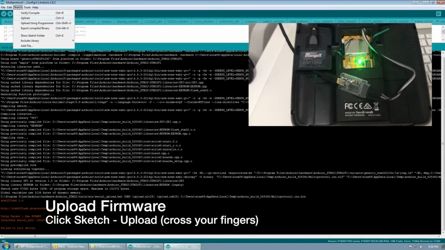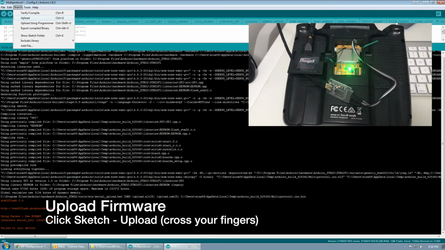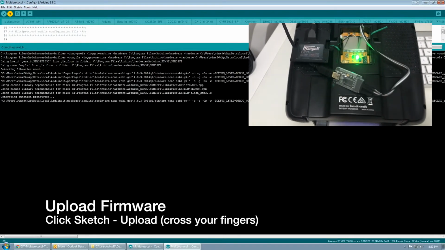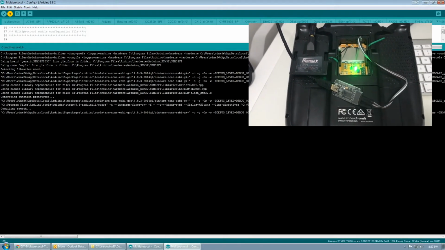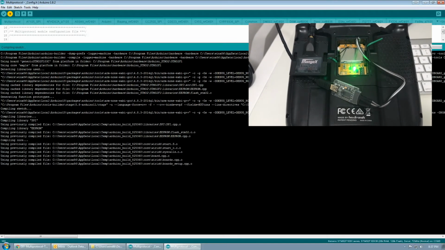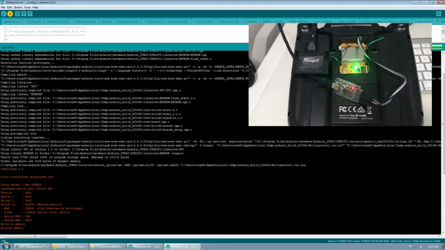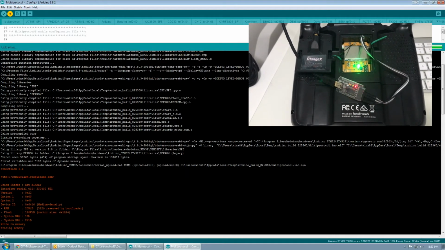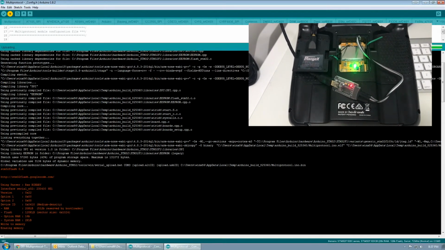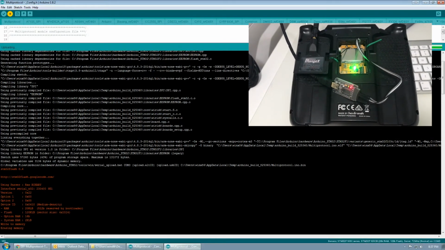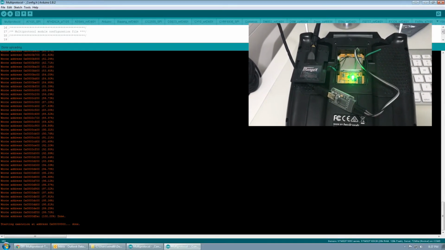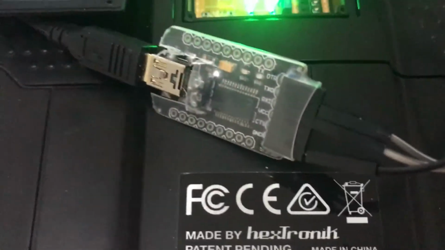Now it's time to upload the firmware. Click Sketch, Upload. When the lights on the programmer start flashing, it means that it's writing to the 4-in-1 module. When the lights stop, it means that it's done flashing, and you can see that the 4-in-1 module now has a blinking light telling you that it's done.